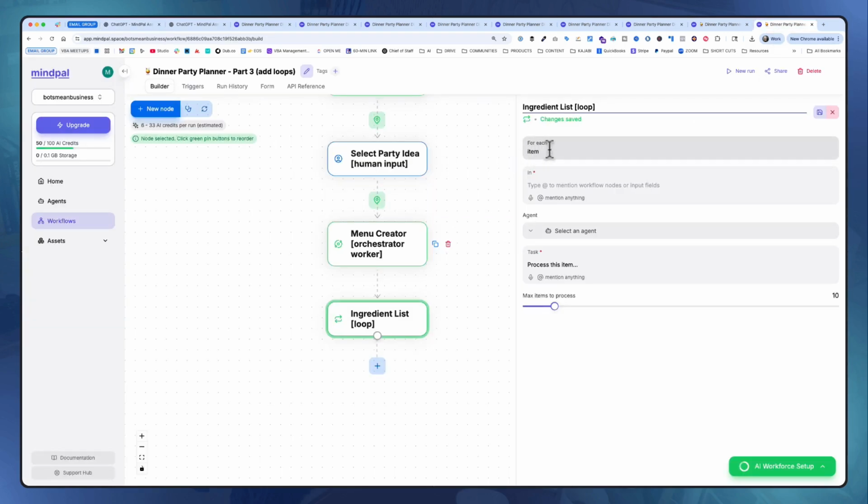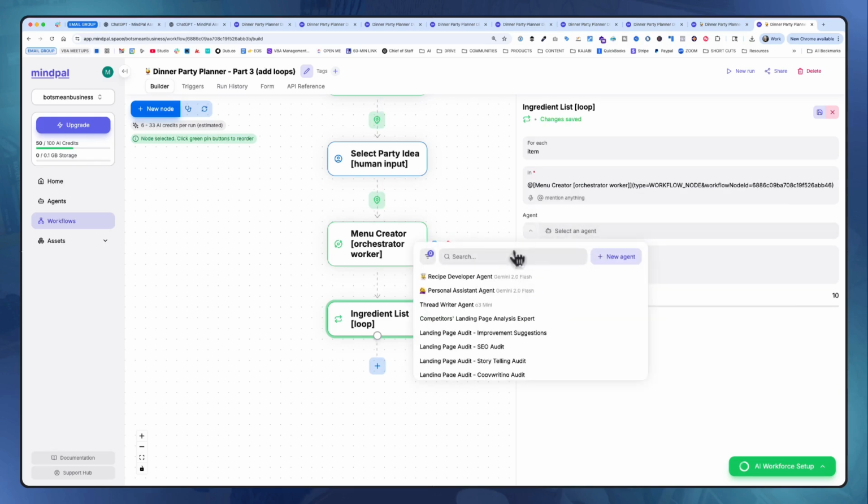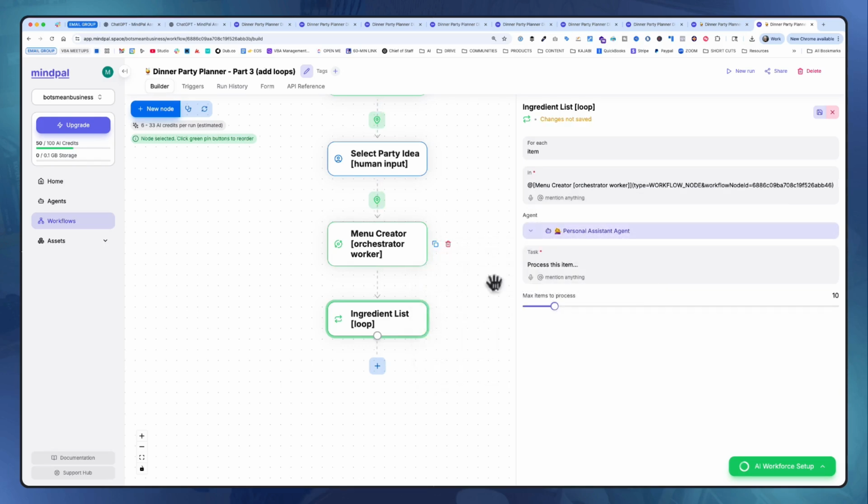Okay, I see. So for each item that comes out of the orchestrator worker, we'll use our personal assistant agent for this. I think she's up to the task. And the task is generate a single combined shopping list of ingredients from the dishes below, group duplicates, combine amounts where possible, and make it ready for printing. Okay, so from the dishes below doesn't really make sense. We'll say just from the dishes.